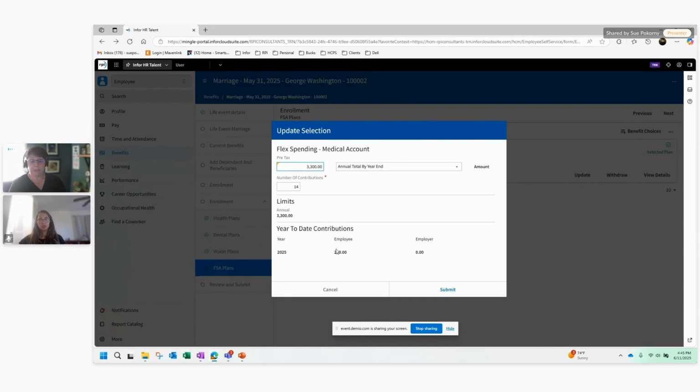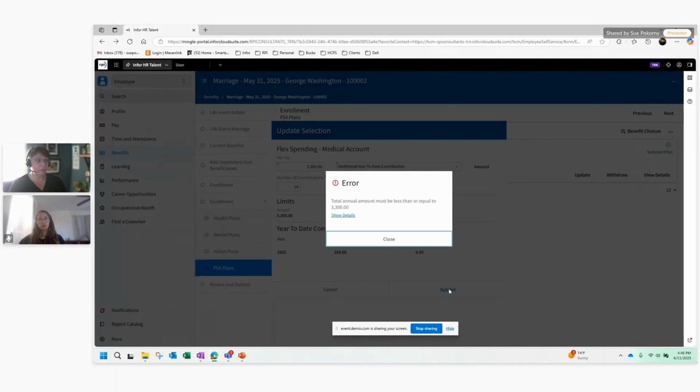The system knows based on my contribution history that I've already contributed 250. So it's going to subtract 250 from 3,300. That's how much I have left to contribute. And then it's going to divide it by the number of contributions I have left, 14, and it'll calculate my payment. If I were to do additional year-to-date contributions, what this does is says, in addition to what I've already contributed, I want to contribute another $3,300. If I've already contributed 250, the annual limit's 3,300. If I tried to process this, it's going to give me an error.